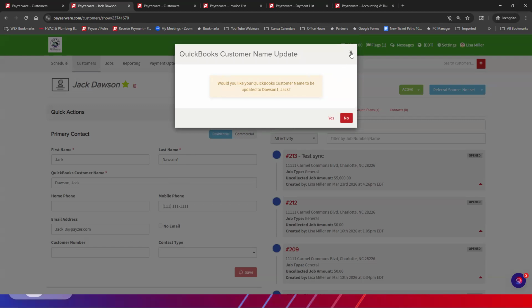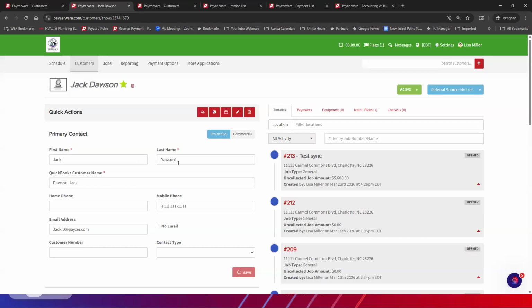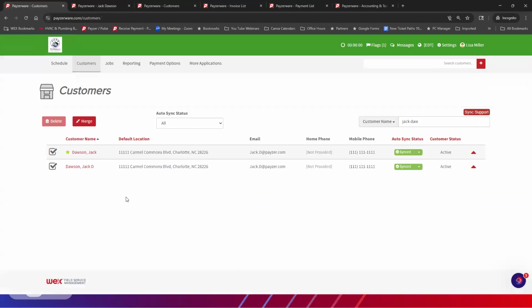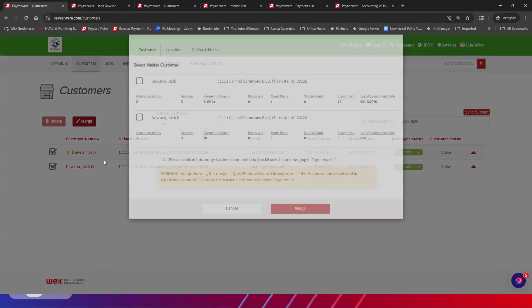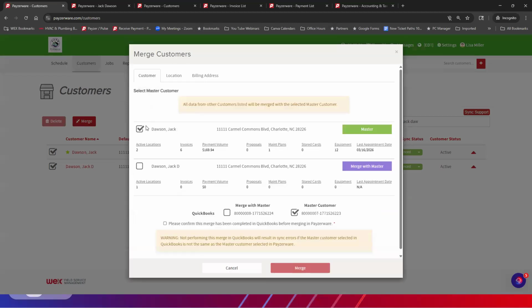Just going to go ahead and take this out so that I can go back, because we do have a difference in here. So you would choose these, you would choose merge, you would choose which is the primary, mark that you have confirmed the QuickBooks merge, and then hit merge, and it will put everything into one customer.